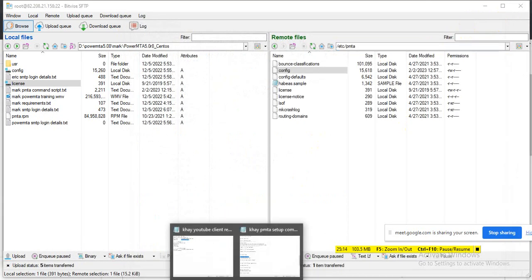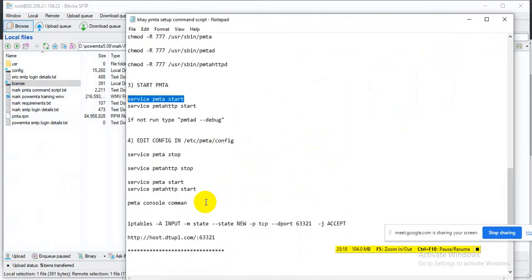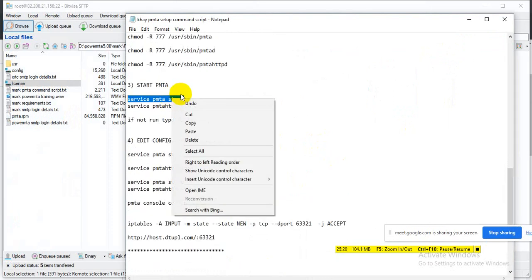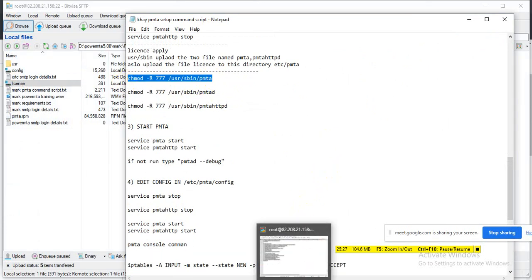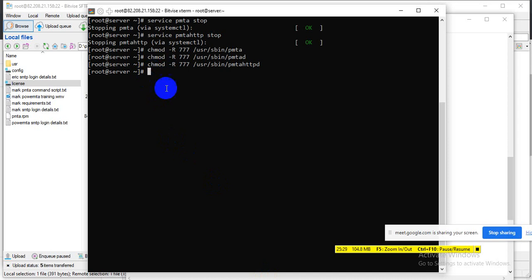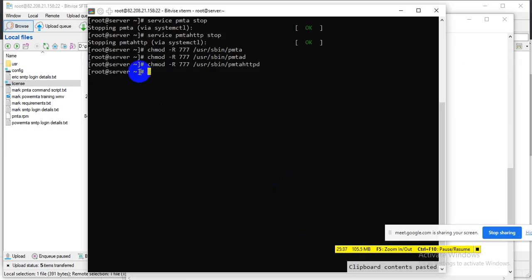We are done. We configured our PowerMT. Now we need to start our PowerMT. Now we need to write this command. We already did this, so you have to start. Now we just need to start. So our PowerMT is running, green signal.